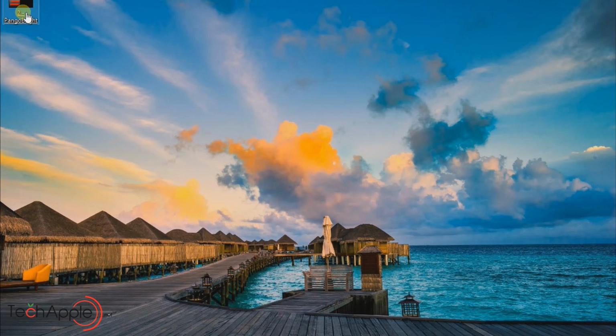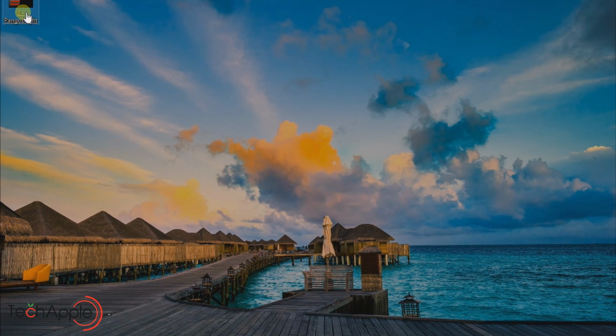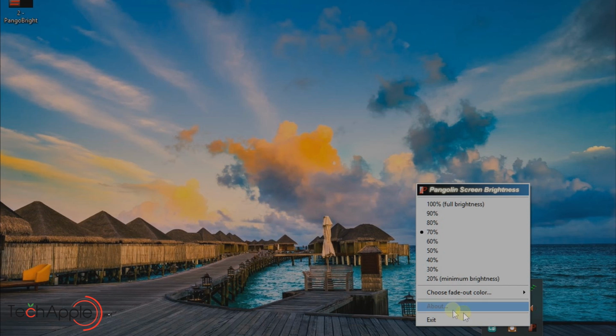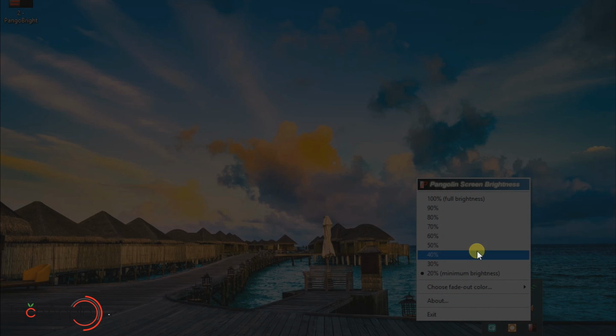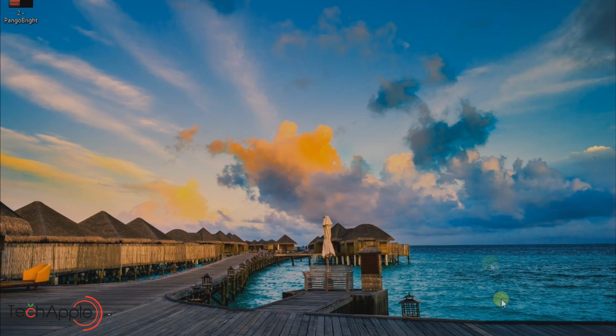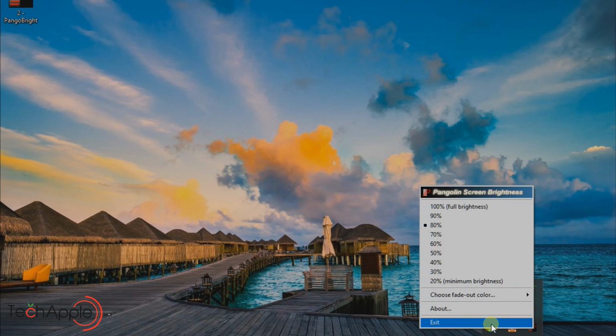MonitorBright file size is only 113 KB. Once you open the file, it starts working on the process, and then go to the notification bar and locate the MonitorBright icon. The interface is extremely simple and you will be able to manipulate the brightness according to your needs. You can set the brightness on the scale of 20% to 100% and it works smoothly. You can even exit the program easily.